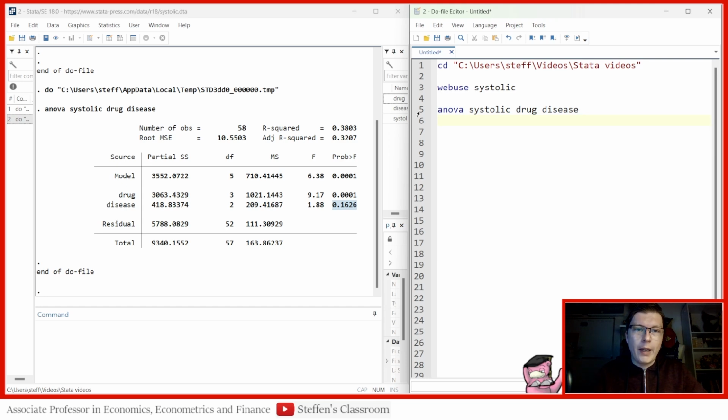And that we can do by adding the interaction term here. So I'm going to extend this, and then we're just going to say drug, and then a hashtag here, and then disease. This hashtag makes sure that we get an interaction between the two. We've dealt with these interactions before in the How to Make Dummies videos, which you can also look at.